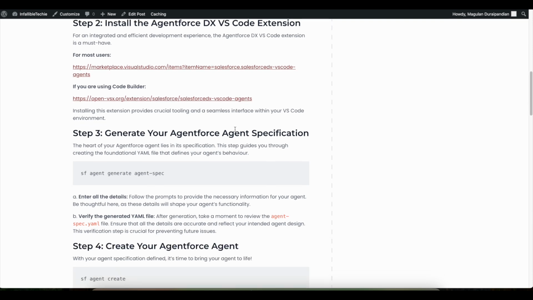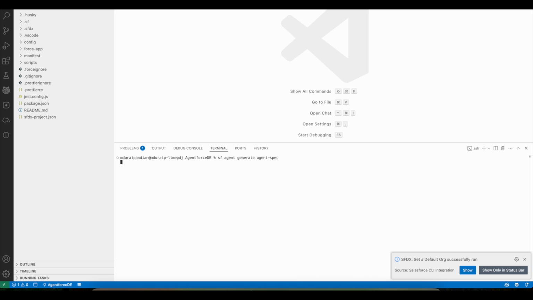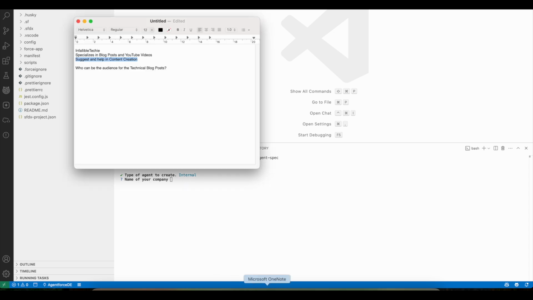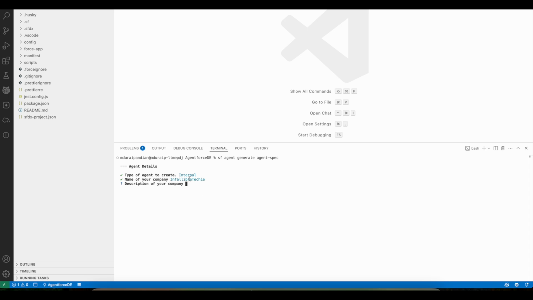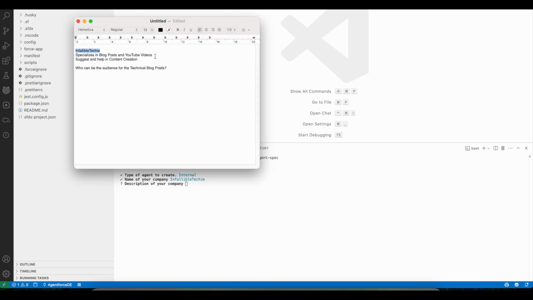The next step is we are going to create the agent specification. In order to do that, we have to run this command. I'm going to run this command. Here we are not creating the agent, we are just creating the specification for it. It is asking me whether it should be customer or internal. I'm going to say internal. It is asking me the name. I'm going to use Infallible Techie as the name. It is asking the description of my company. I'm going to give this information.